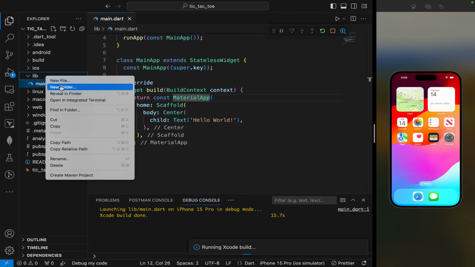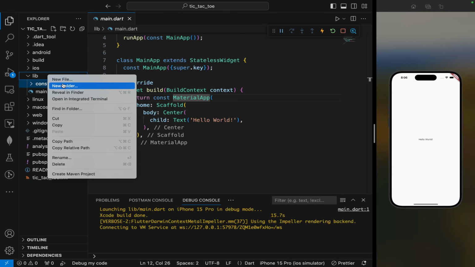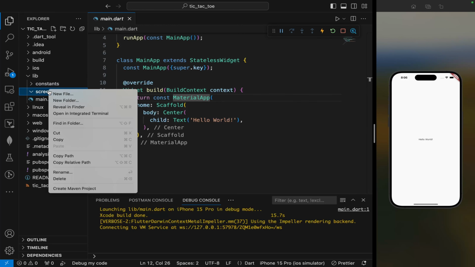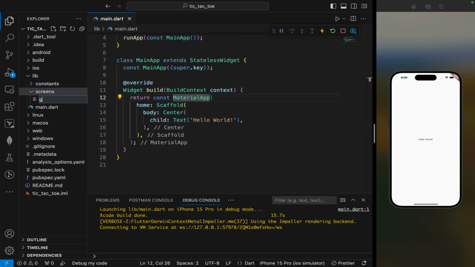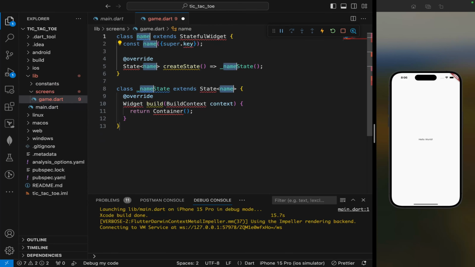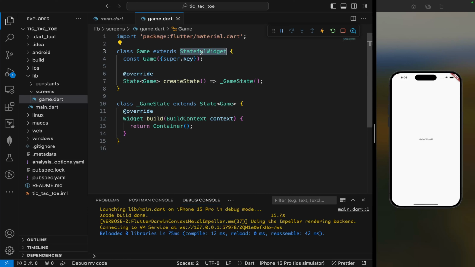Let's say a new folder called constants, and also let's create another folder called screens. Okay, and now inside the screens, let's create a file called game.dart. Cool. And here let's create a stateful widget, and let's give it a name of Game, and let's import all this. Okay, so you may ask me why I make a stateful widget. It's because we want to keep a state of the current player, their progress and all, right? So because of that, we have created this stateful widget.